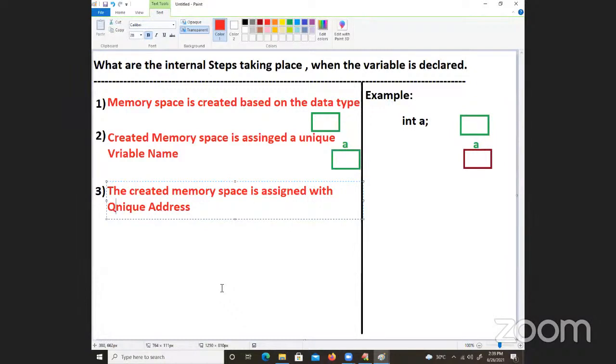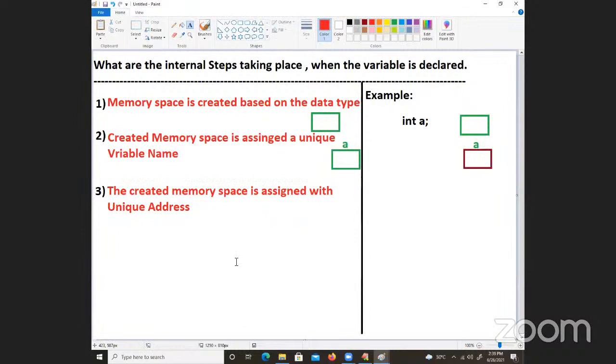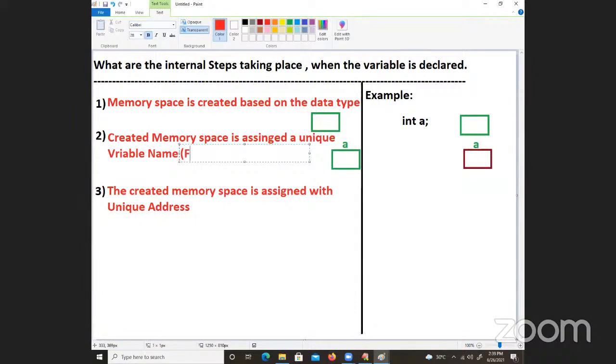Unique address is assigned for what purpose? For identifying the memory space by the computer. The variable name is for the programmer's purpose, for programmer convenience.